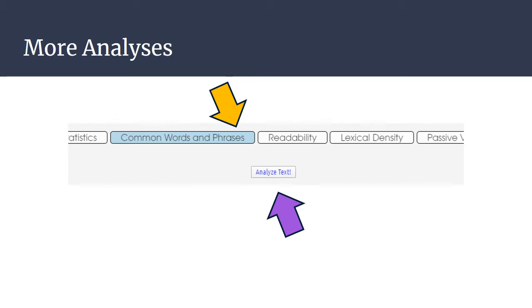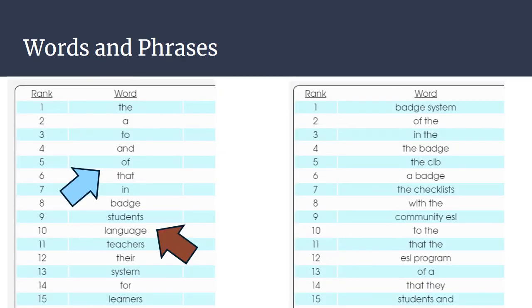When you've finished analyzing your word length and sentence length, scroll back up to the top of the page and click on the common words and phrases button that you can see there next to the orange arrow. Then, next to the purple arrow, click the Analyze Text button again. When you do that, the website will let you know what are the most common words and phrases of 2 or 3 words that your writing uses the most of.